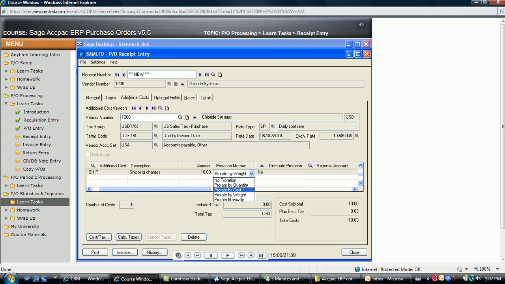Prorate by cost prorates the amount of the additional cost by the cost percentage of an item against the entire cost of all goods being received. For example, if item A costs $10 and item B costs $90, 9/10 of the additional cost is allocated to item B, where only 1/10 of the additional cost gets allocated to item A. This is the most common allocation method because it more accurately factors the cost based on an item cost ratio.